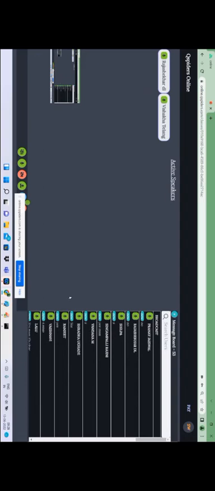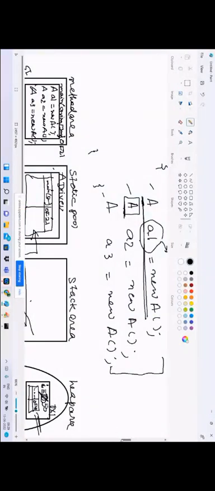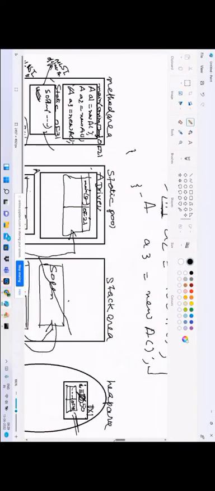No. Why no? Why yes and why no? Why will it not load class A again? Guys, it will not load class A again. Why? Because it is already loaded once.